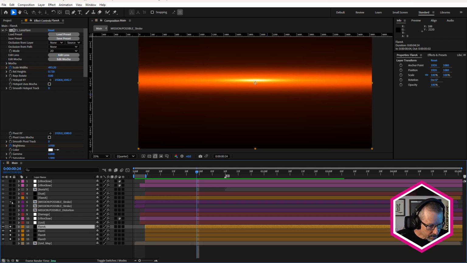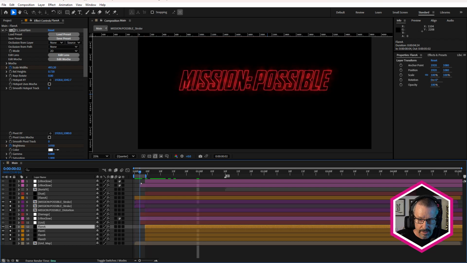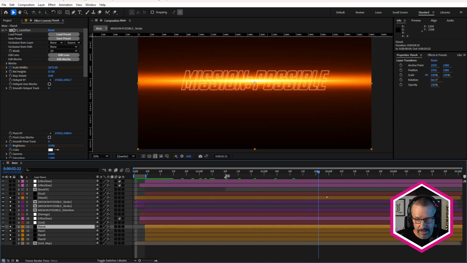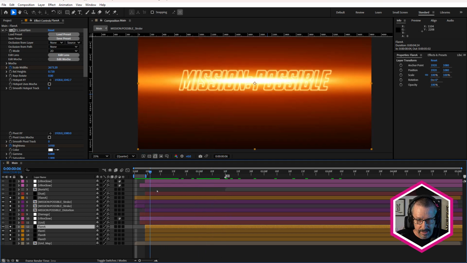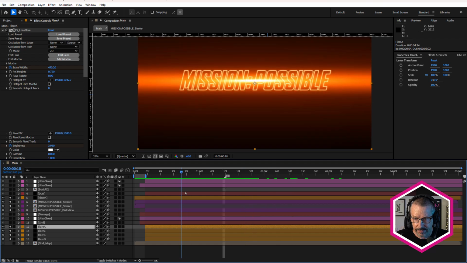Okay, so if we turn on the text now, that's the look so far. And just turn on the flare A, just like that. Boom. So it starts off really bright and just goes a little less bright as this particular flare scales out. The width is animated.